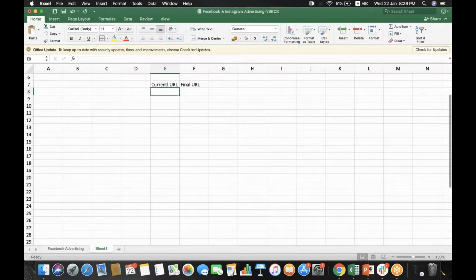Okay. So let's say the example would be, this is your current version like abc.com, and you want to do 301 redirect to this abc.com. Okay. So this is how you can just make the list of all the broken links, or maybe the current URLs which you want to redirect to the final URL, and mention all your final URLs in this particular column. Okay. So this is how your website developer can do it.